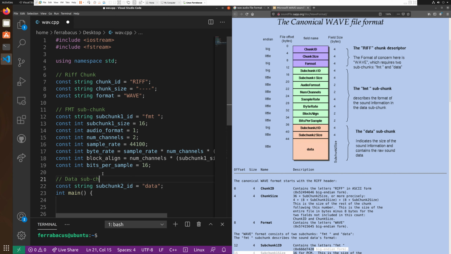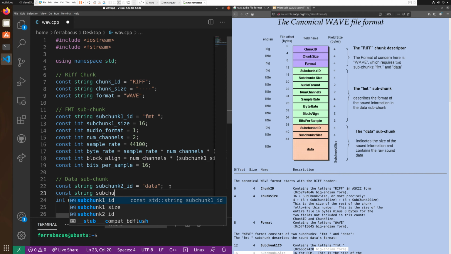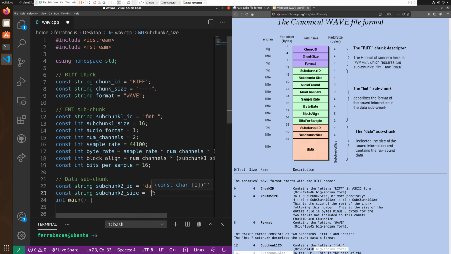Data subchunk. And then after that, again, we're going to have another string. So constant string, and we're going to do subchunk 2 size. And again, that is 4 bytes of information. And so we have to use 1, 2, 3, 4 spaces because we don't know the actual data yet.